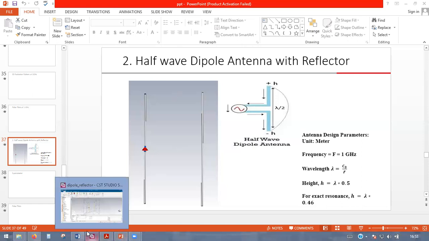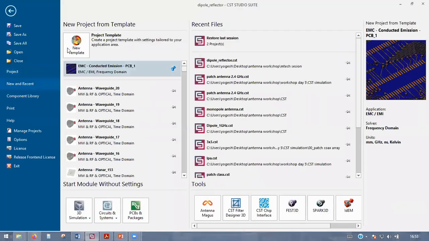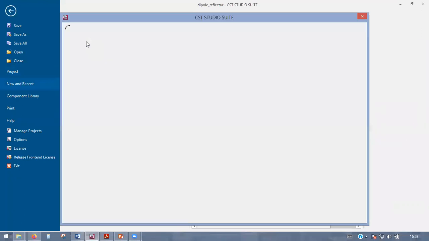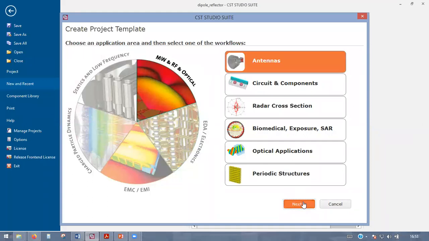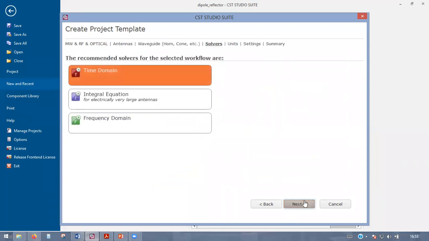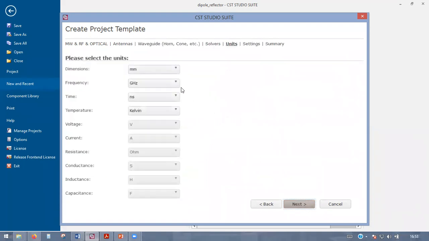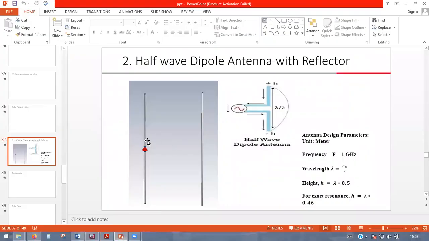So yes, we switch into the designing now. First go to File, then New and Recent, select the project template, go to MWRF and Optical, select Antennas, click on Next, select anything, it is the same. We'll go with the waveguide, click on Next, select the solver Time Domain, just cross check these values, gigahertz, nanosecond and Kelvin, click on Next. One more thing you need to note down is the spacing between the elements. From dipole to the reflector, the spacing will be lambda by 4.